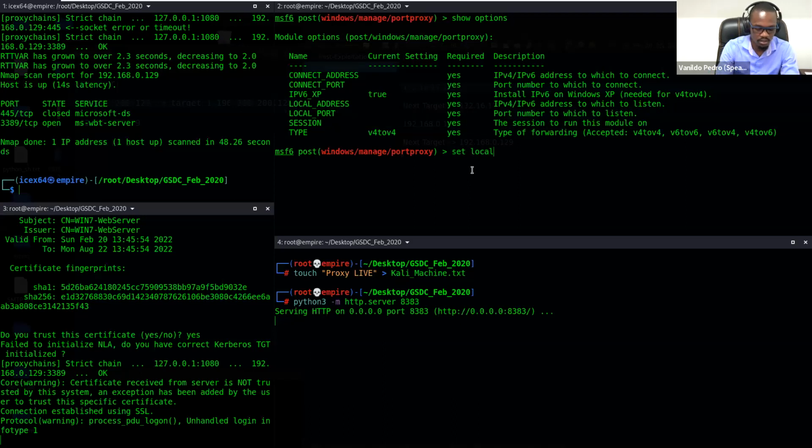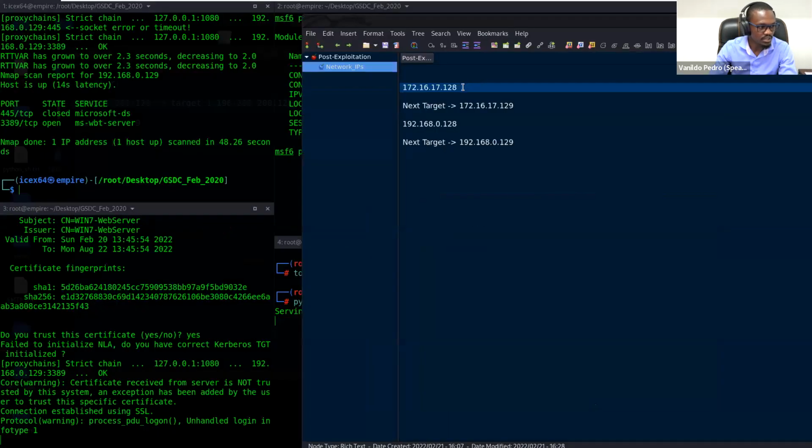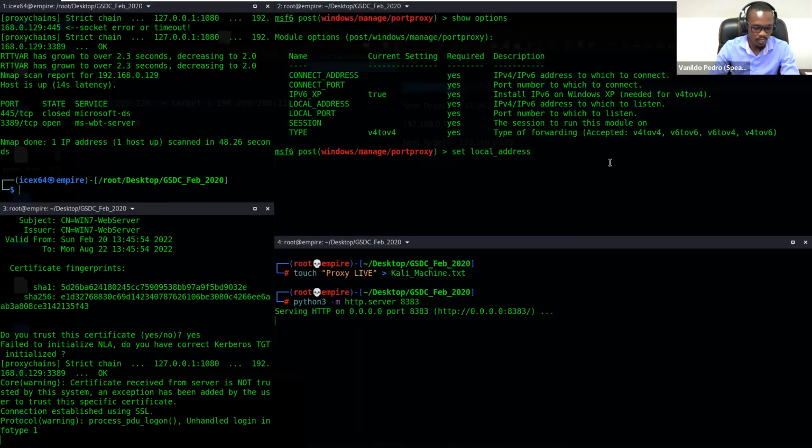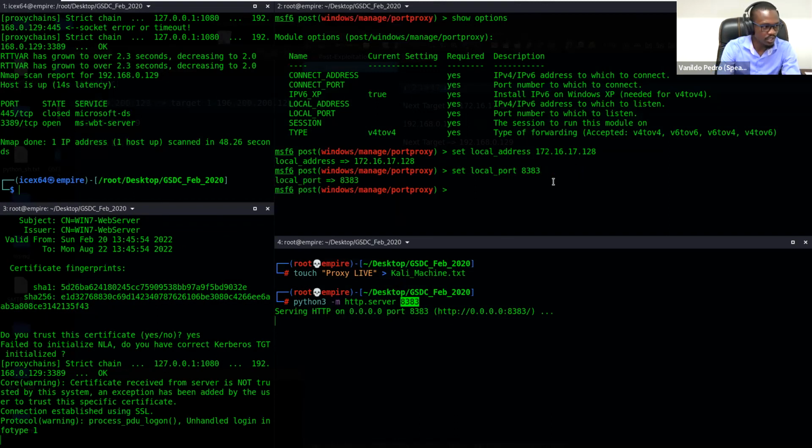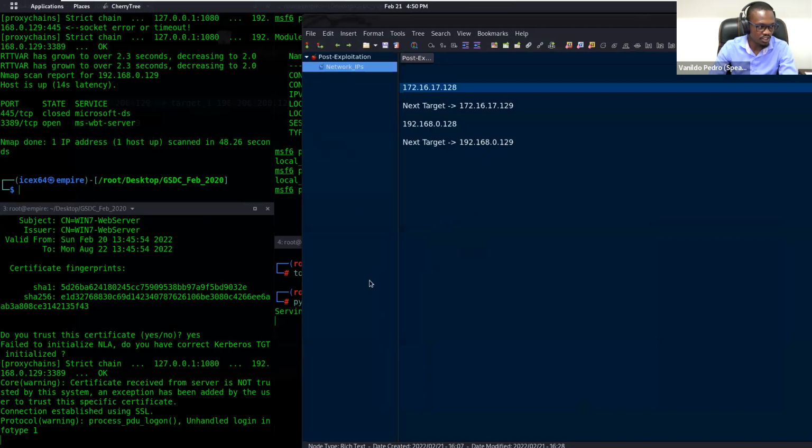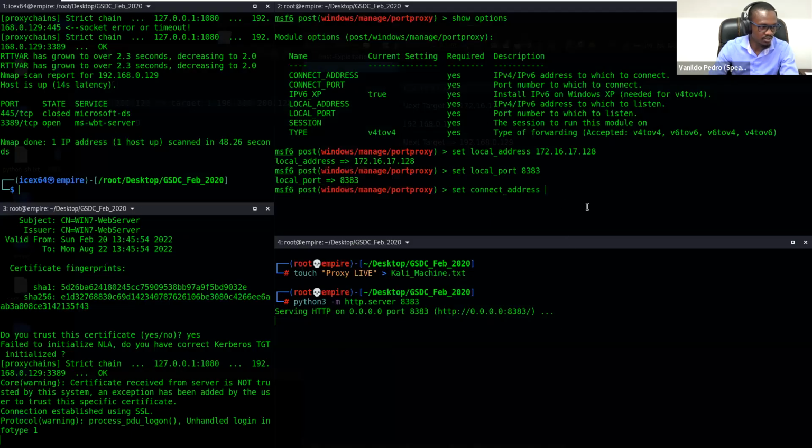So set local address. The local address that we have to specify here has to be this local address, okay? Let's set the local port. The local port here, I will use the same port for all the connections. So 8383 will be the same port here. So let me set the connect address. The address that I want to connect, if this IP address receives any request to this port, is my Kali machine. Let's just quickly check here my IP address.